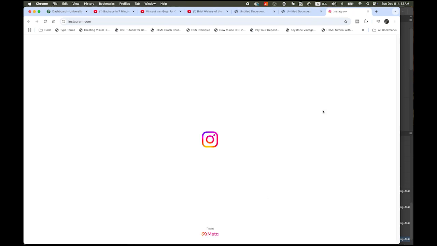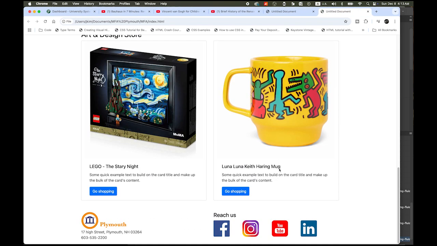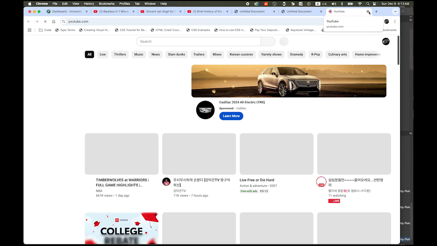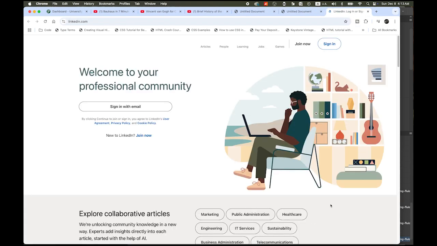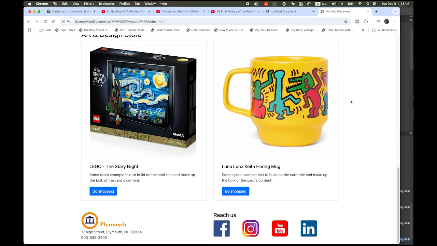Instagram. Instagram in a new window. YouTube, yep, it's YouTube. And LinkedIn, it's a LinkedIn. So it's pretty cool. Okay, so basically it has all the functions.